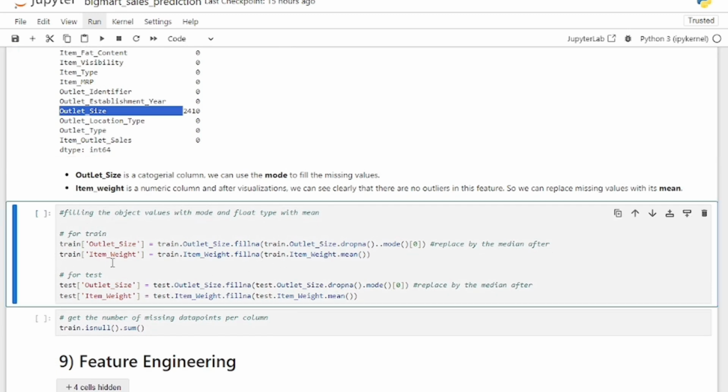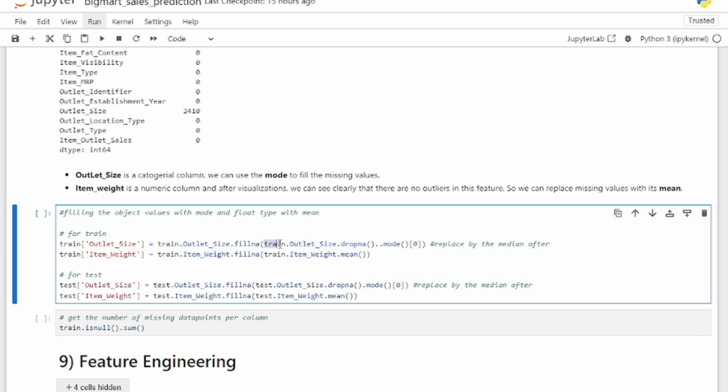First I'm changing for outlet size. For this column, let's navigate from here. First I need to take the mode value of it. So first I'm selecting the data set, and in that I'm selecting the column, and immediately after that I'm dropping the null values present in it. To calculate the mode for a particular column, there shouldn't be any null values present. There are some 2400 null values present. First I'm dropping them, and with the remaining ones I'm calculating the mode.